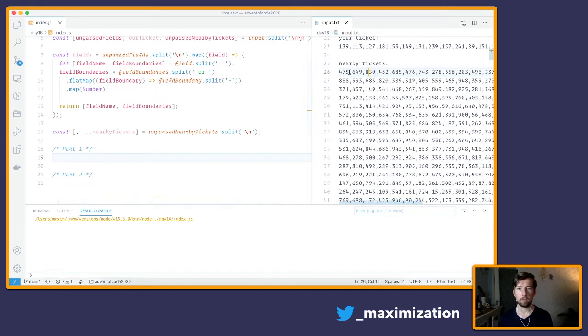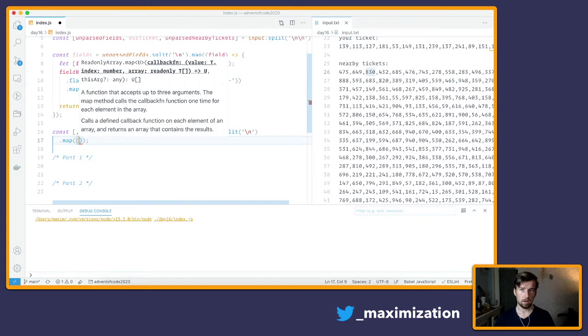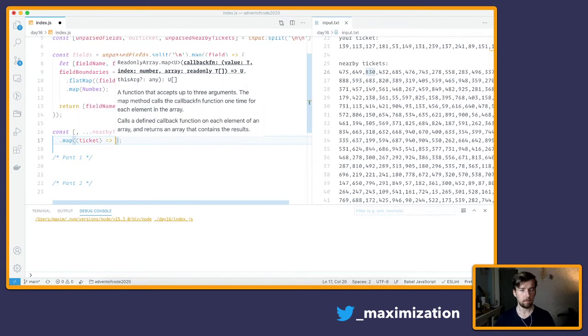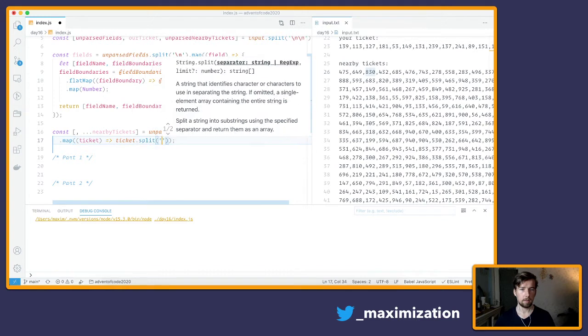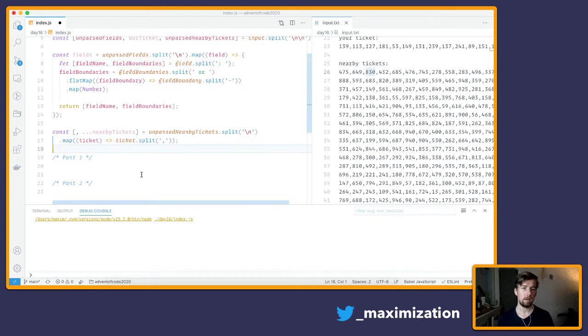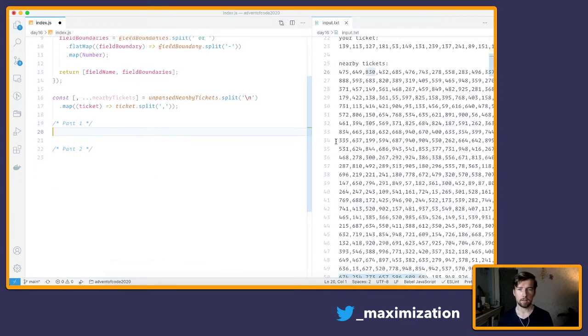We're gonna need to split each ticket by a comma to get the individual numbers. Let's do that here. Map ticket, return ticket split comma. Great. All right, let's get to the solving, to the fun part.